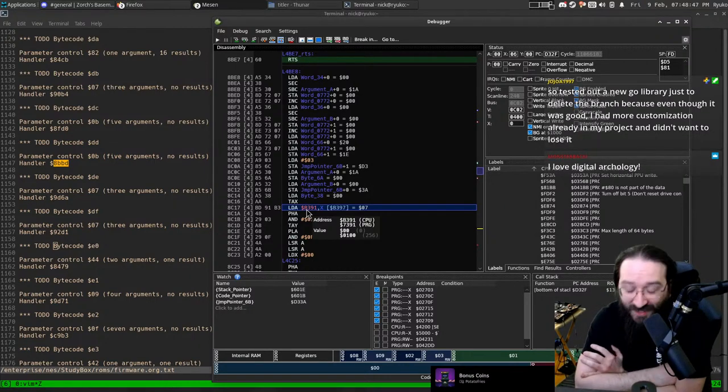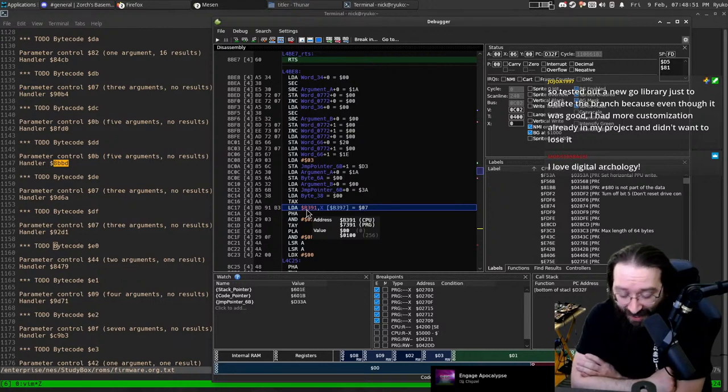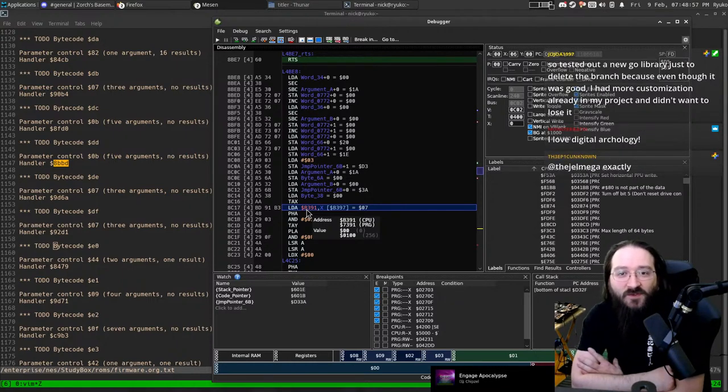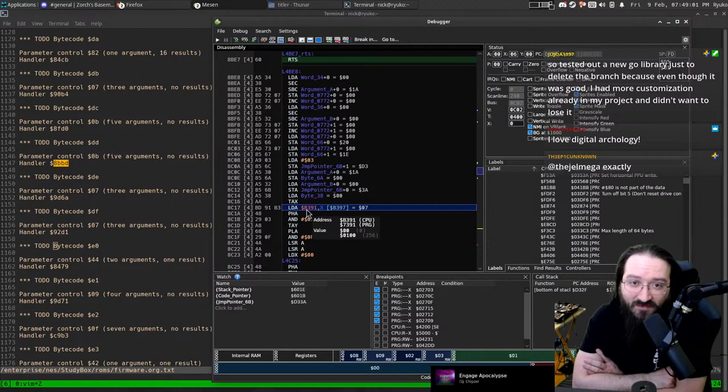I love digital archaeology. It's honestly a lot of what I do out of work and at work, believe it or not. Test out a new Go library just to delete the branch because even though it was good, I had more customization already in my project and didn't want to lose it. Yeah, I think I've been there before.